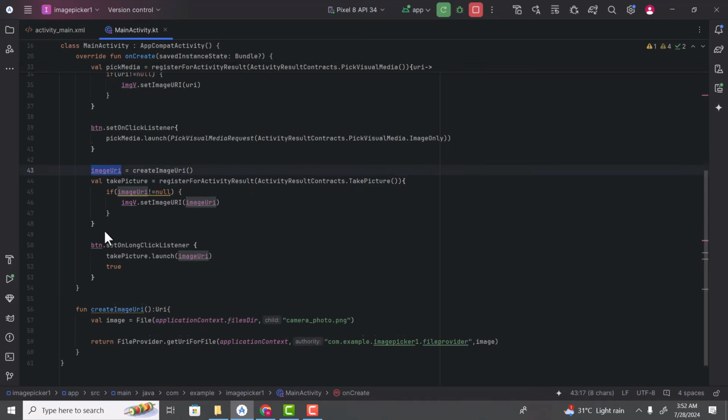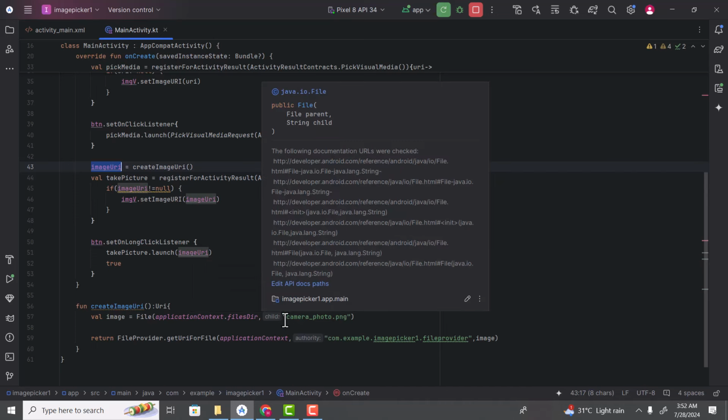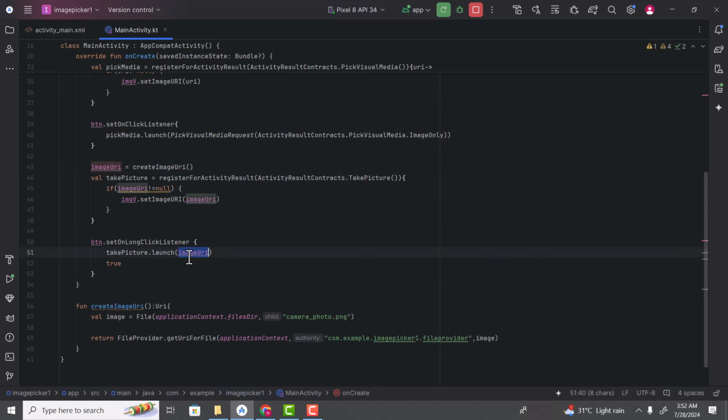So now when inside this takePicture.launch method we pass this URI, it is actually pointing to this file object which we created. And now when the camera application captures the image, it will store that captured image at the location specified by this image URI. So now at this point, if we try to run our application and then long press, we will get some error, and there is a specific reason for it, and we are going to cover it inside our next lecture. But for now let's simply run our application and test the behavior.